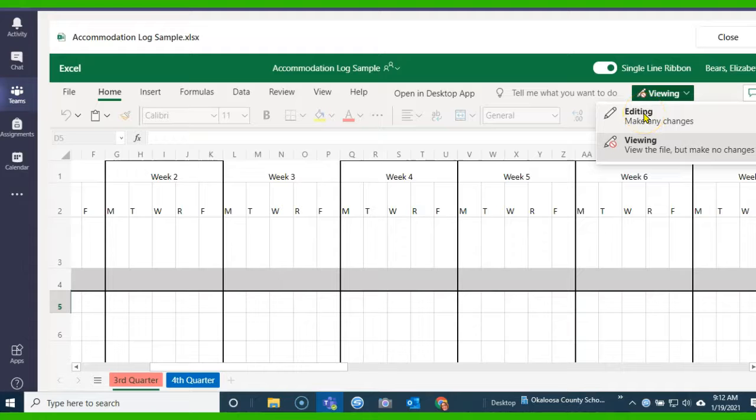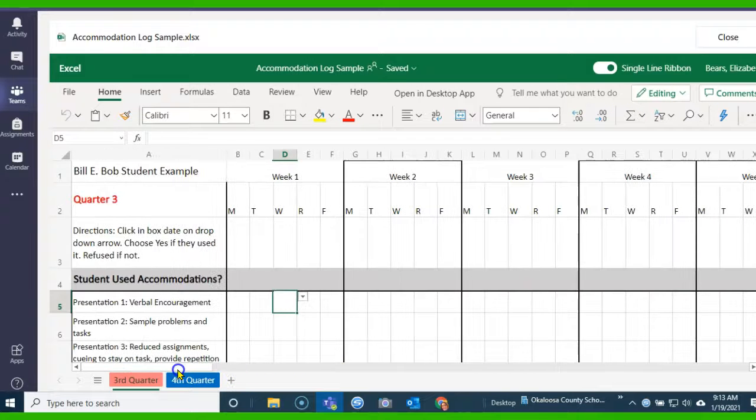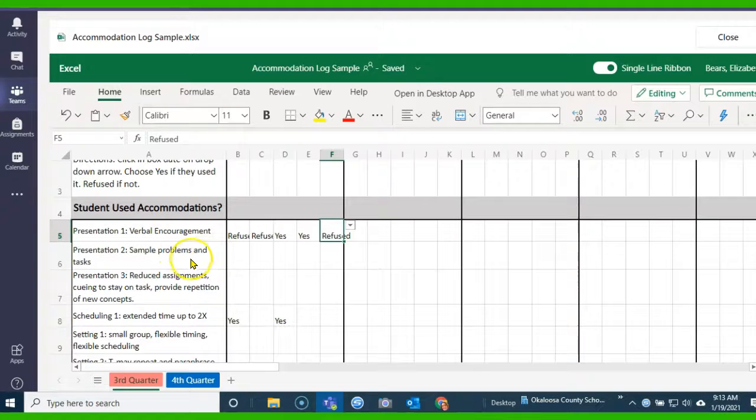I will need to make sure to switch from viewing to editing mode on the document before I start. So let me move back. Now when I click on the square, there is the drop-down arrow. Student had verbal encouragement on Wednesday and also on Thursday. But on Monday and Tuesday, he wasn't interested. He said he's got it. Didn't need that. So I'm going to go ahead and mark all of what the student received in this week for presentation number 1. Number 2, did they have sample problems and tasks?